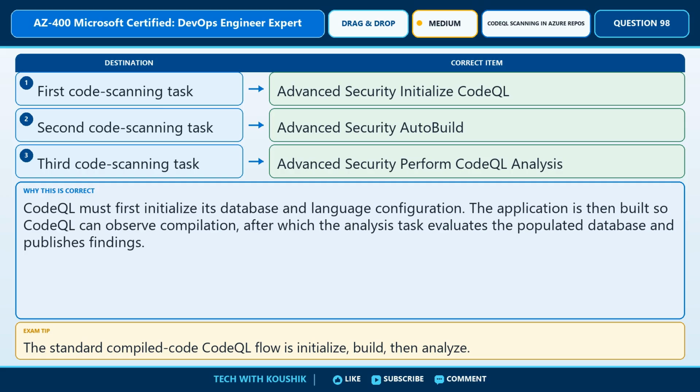Here's why. CodeQL must first initialize its database and language configuration. The application is then built so CodeQL can observe compilation, after which the analysis task evaluates the populated database and publishes findings. Exam tip. The standard compiled CodeQL flow is initialize, build, then analyze.